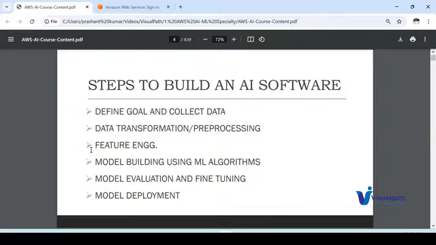Then you will do some feature engineering. Feature engineering means you will do some manipulation on the data to make it balanced across all the data points. So you will do scaling, you will do normalization, all these kinds of steps come under feature engineering. The next step you will do is build your ML algorithms.